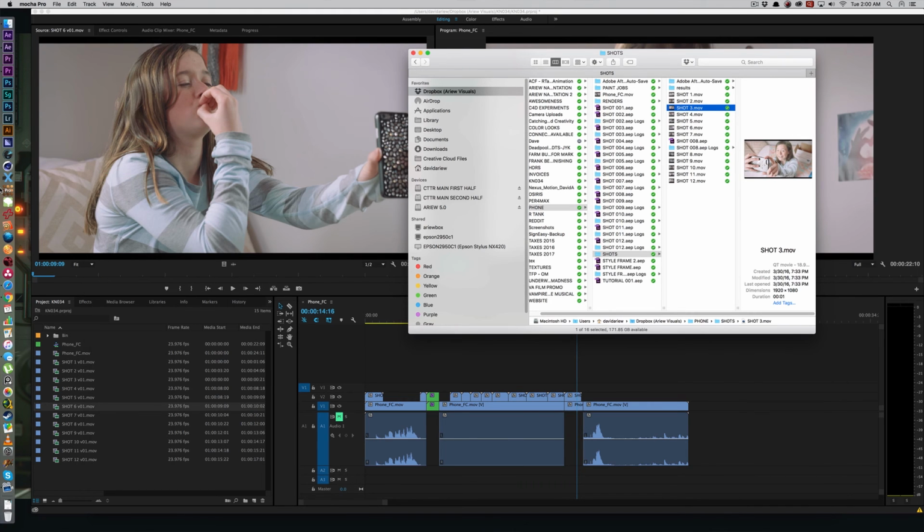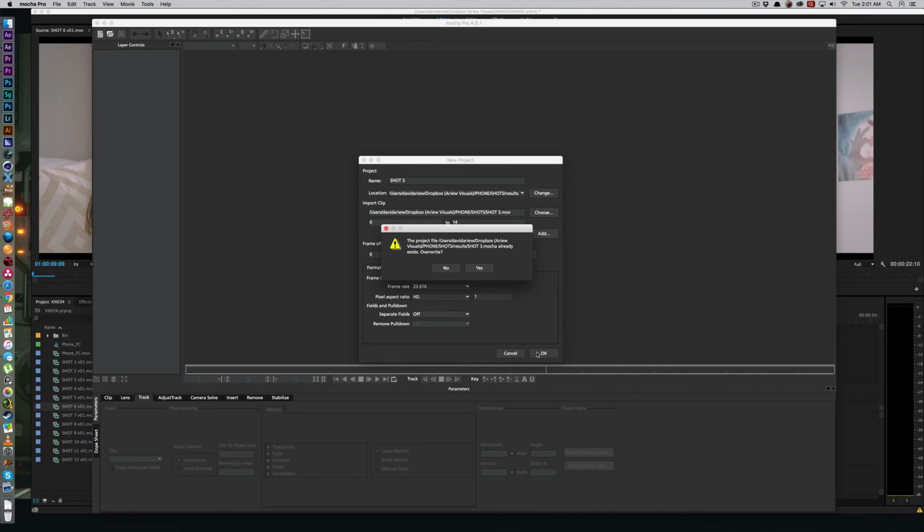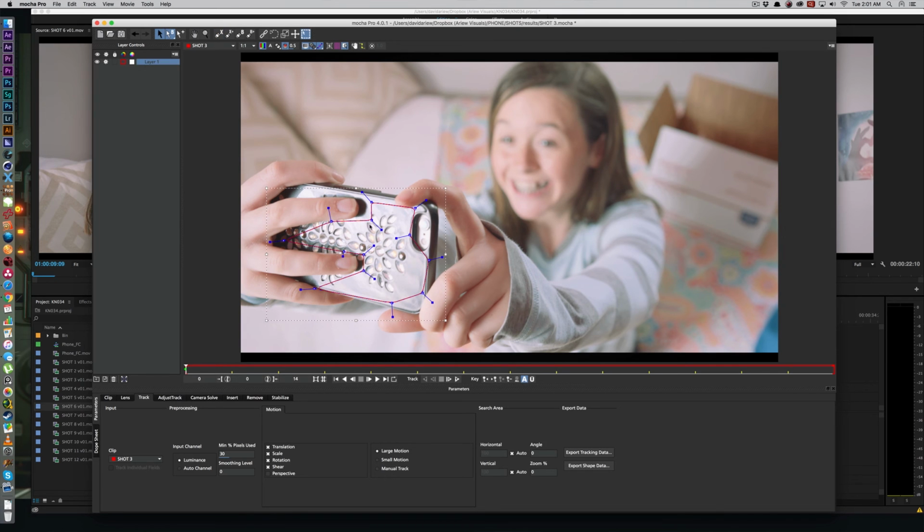So I'm going to drag it straight into Mocha here and just hit OK. And I'm sure you've seen millions of people do this kind of thing before. So let's just jam through this process. I'm just going to select some kind of area here. Does not have to be perfect. We want to avoid her fingertips because those are moving not in the same way as this phone is. So this is kind of a planar surface here, and we've got some details to track.